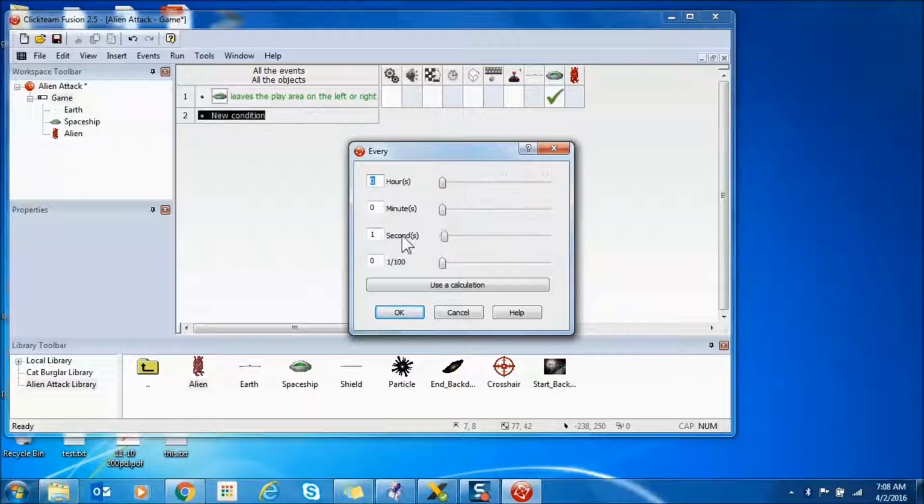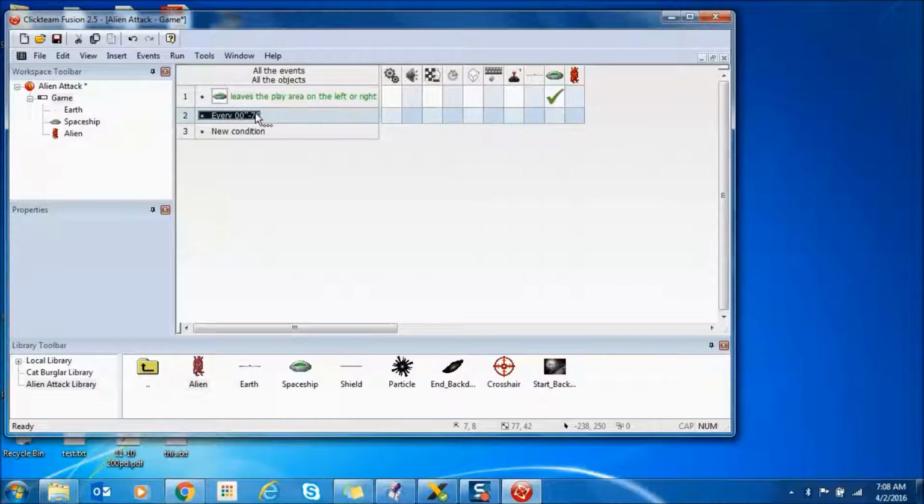So I put 0 seconds and 75 100ths. I could just type it in here as well. So I go OK. So every 3/4 of a second, what I want to happen, I want a spaceship to drop an alien.